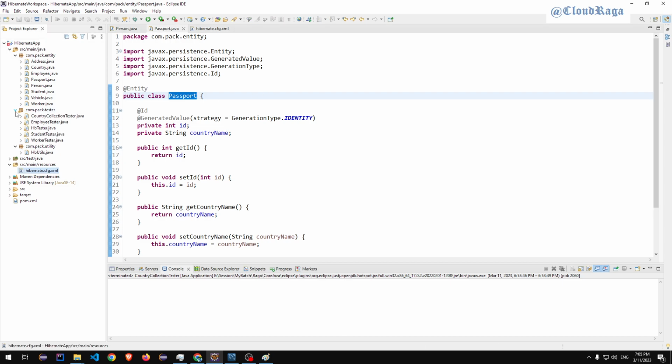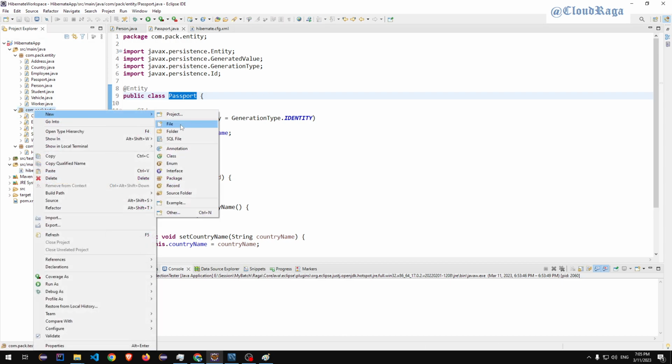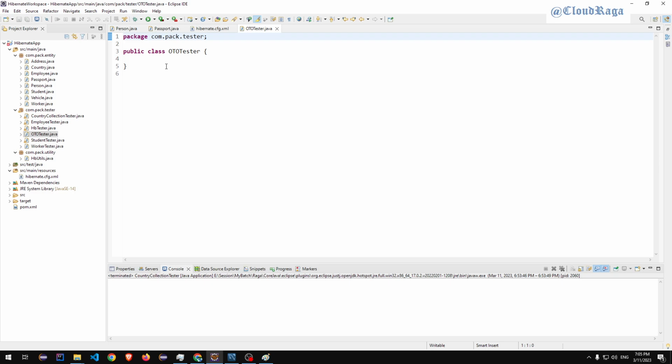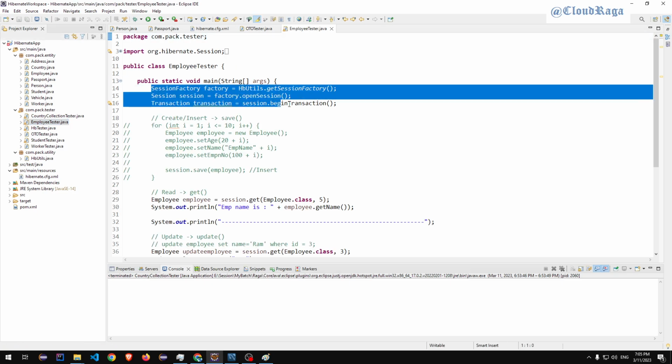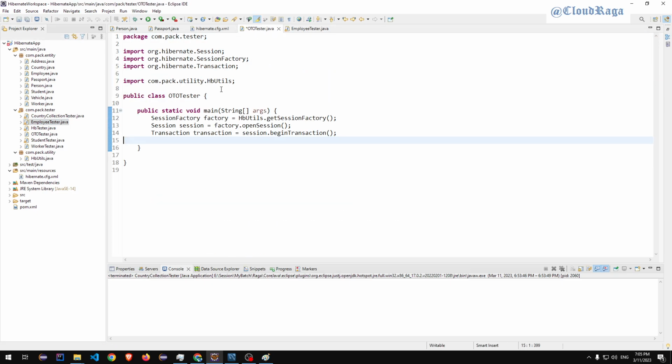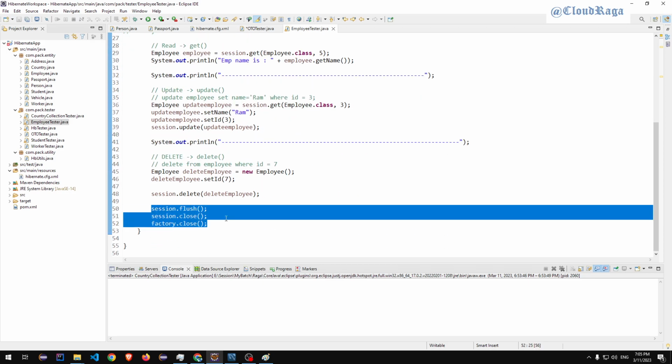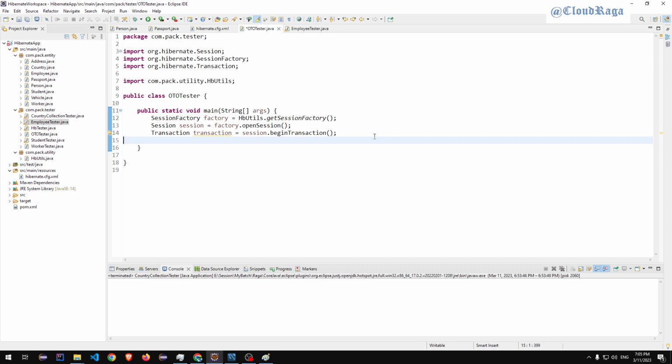Last step, creating a tester file for this. So right click, new class, and we call it OneToOneTester. Done. Because it will take the same code, I'll copy and paste from the previous tester files. It will have the top three lines from there, and then the bottom lines which close the session. So copy it and paste it. Our skeleton is ready where we can write our code.